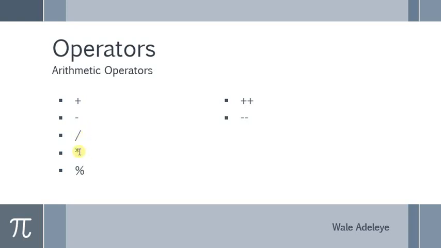Here we have a modulus. It's the percentage sign, so we call it modulus. And what it does is not percentage as you know it. When you divide a number by another number, this sign will return to you the remainder of that division. So if you divide 3 by 2, for example, and you use modulus, say 3 modulus 2, what you get back is going to be 1. That's the remainder when you divide 3 by 2.